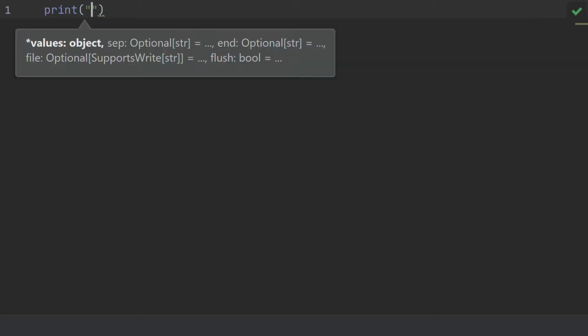Hey everyone, so today we are here for making a simple calculator which will do simple arithmetic operations such as addition, subtraction, multiplication and division. So let's code. First of all, we'll print that.